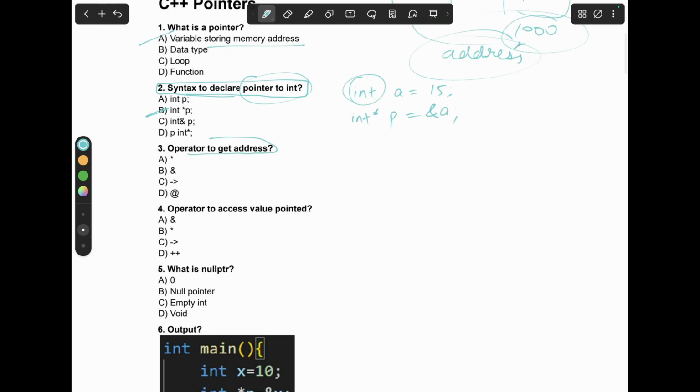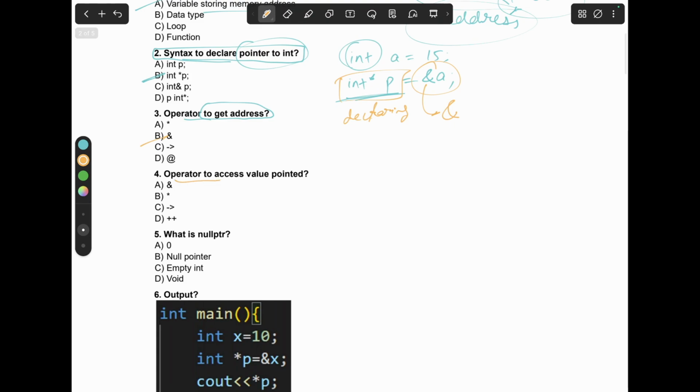Operator to get the address, if this is for declaring. Okay, now if we want to get the address, we will use &. So our answer will be address. Operator to access the value pointed to means I have a variable int a equals 20 and a pointer p equals address of a, and if I want to print the value at this address, I will be using the star operator. So our answer will be B.